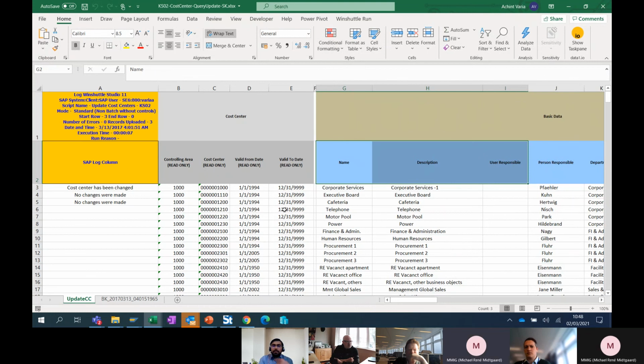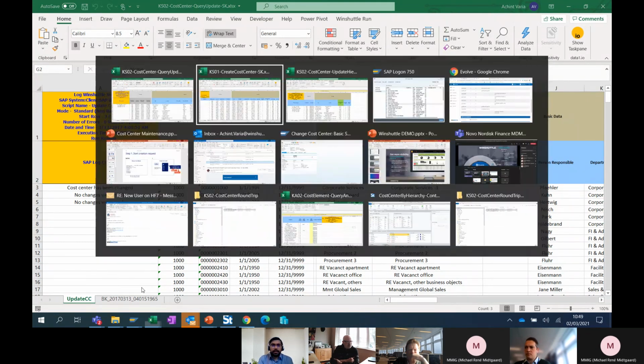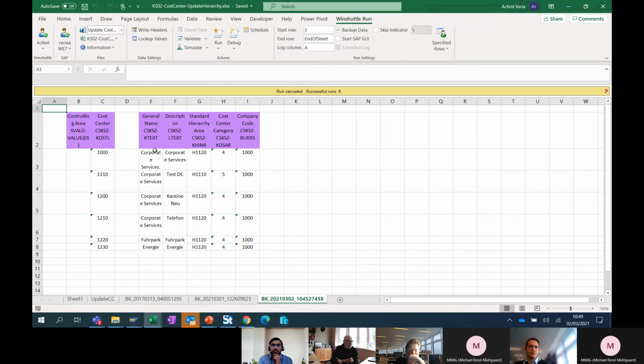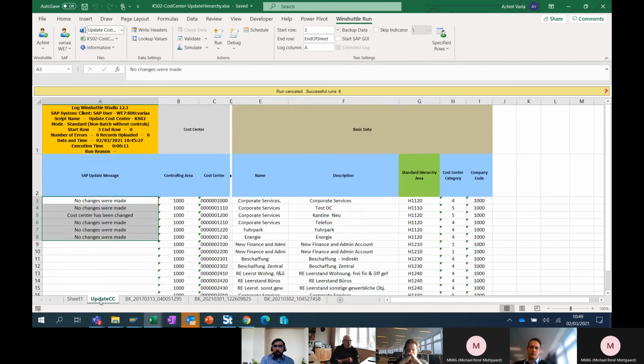And while I was making the change in the earlier examples, if I just go back to that for a second, you see there's a sheet that got created while the changes were being made, and that sheet is this backup data. So it actually captures what was in SAP before I made the change, and the update cost center has the most up-to-date values.